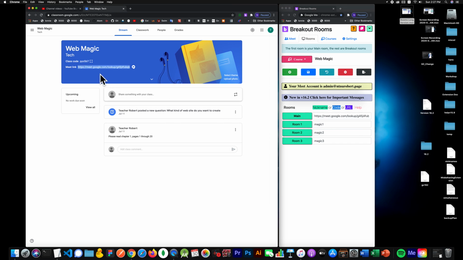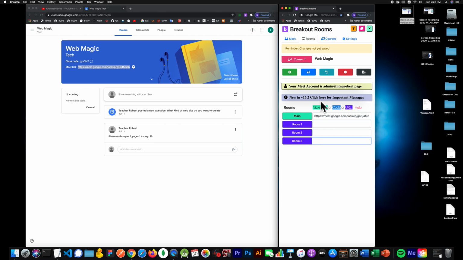Please just copy this link right here into your main room. Everything else is the same. You can use static for the rest. You don't have to use nicknames anywhere else. Like, there are some users out there, I know some teachers out there, that would use this as the main, but then they want the breakouts to be static. That's fine, you can do that.